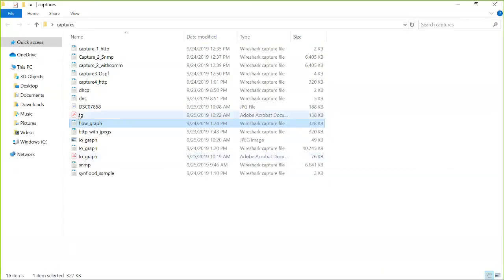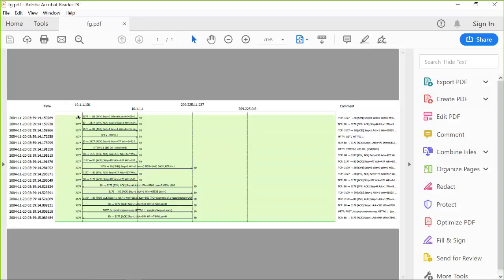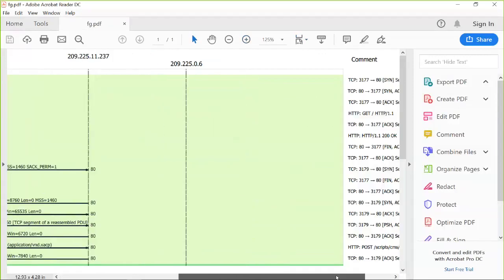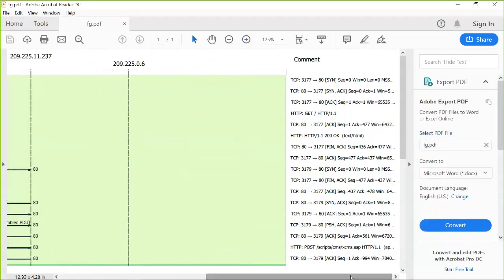FG is saved. So if I click here, it's a better view now. If I zoom in, you can make out what is happening. And if I scroll here, you can see SYN, ACK is happening. Then a GET happens, so it's showing where it is going.